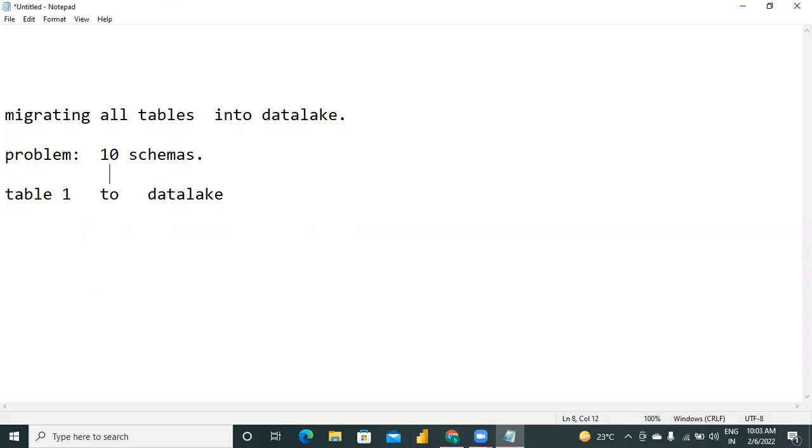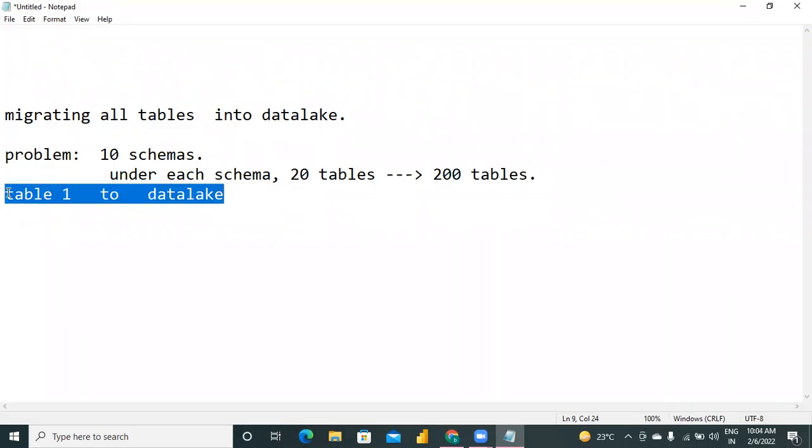Suppose you have 10 schemas in our database. Under each schema, suppose some 20 tables. Now total 200 tables. So if you want to go in a traditional way, one table to another table, from one table to data lake copy, again next table to data lake copy, it's 200 times that you have to run your pipeline, which is very costly in execution in terms of time, in terms of manpower also.